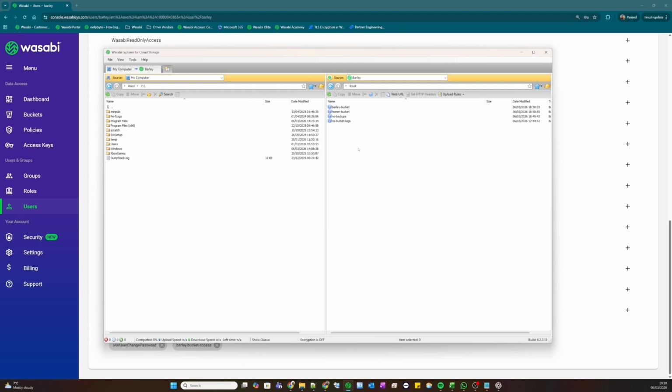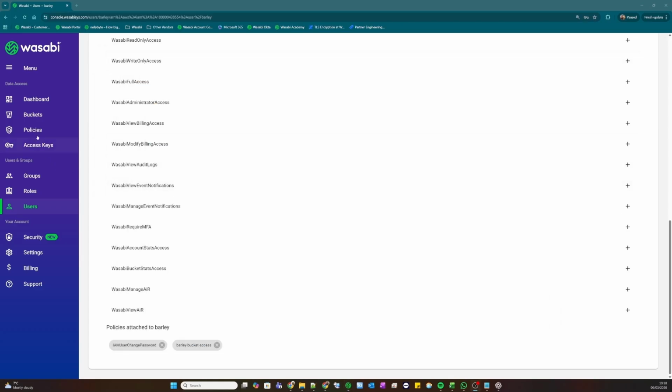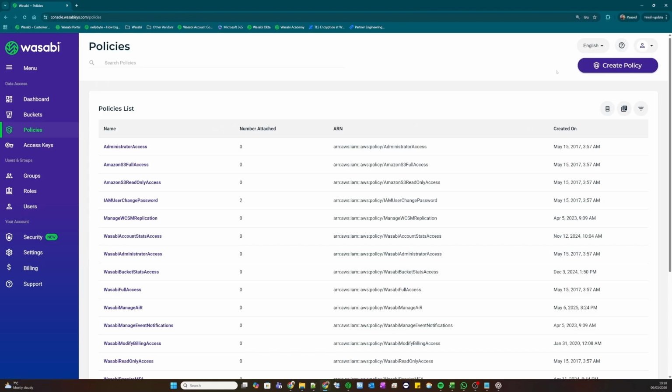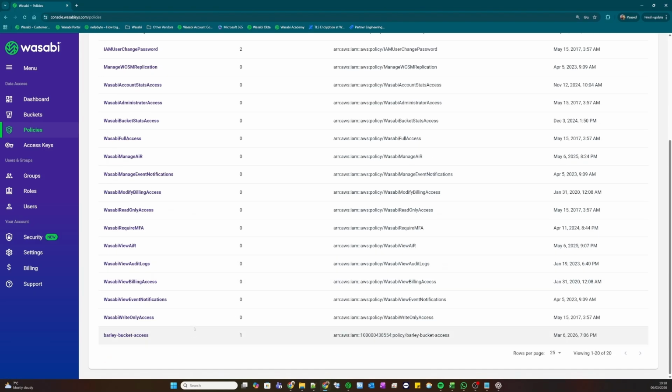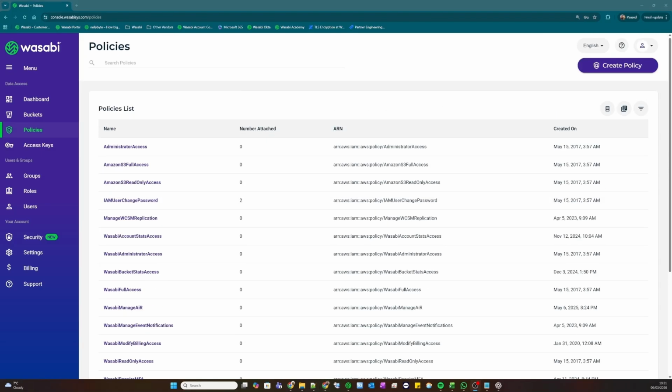I wanted Barley to only be able to get access into her bucket and not into Homer's or any of the backup buckets. So again, that was literally just using ChatGPT to create the file for me really quickly.